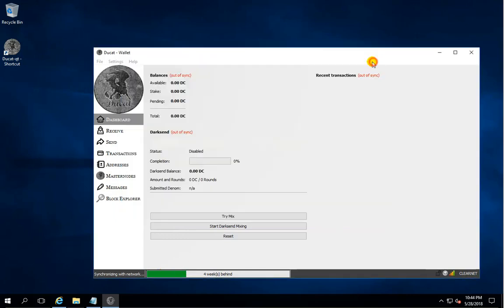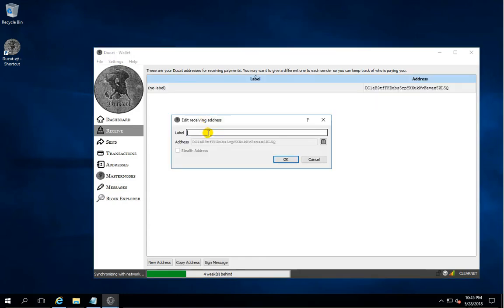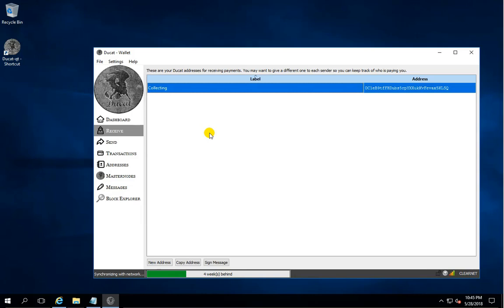I can close this, and while we're waiting for this to synchronize, we can get this wallet set up. What we want in this wallet the first time we set it up is to go to the Receive tab. On the Receive tab, you're going to see your receiving addresses for your wallet. This is where people can send you coins. You're going to have one by default, so the first time you install a wallet you get one. It's not the same as anyone else's, it's just your first address. Right now it has no label, so we're going to give this one a label. If you just go to Edit, I'm going to call this one Collecting, because this is where I'm going to be collecting my coins to set up my Masternode.